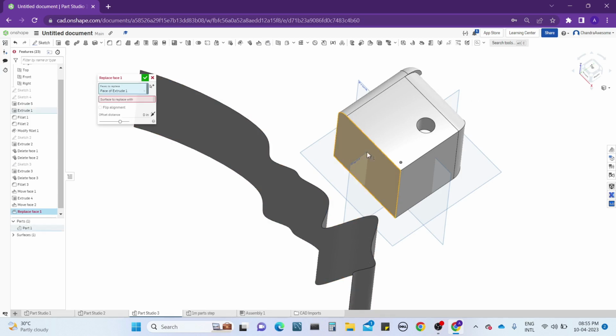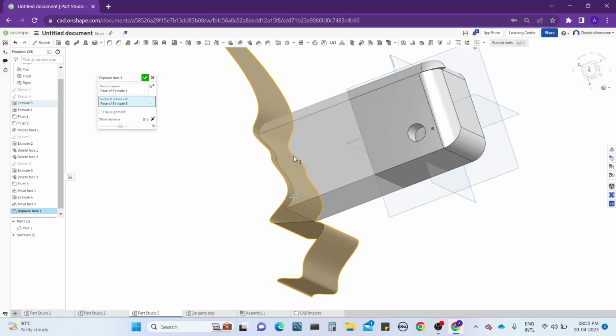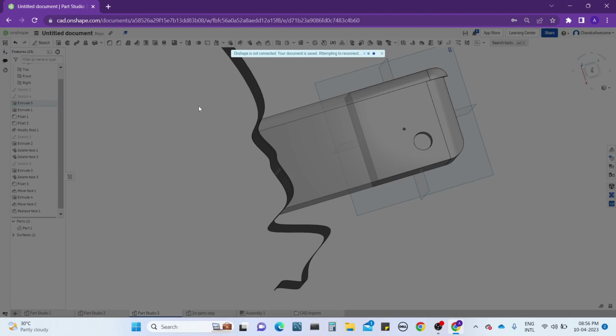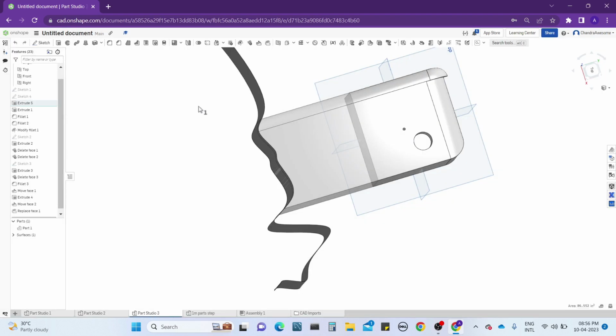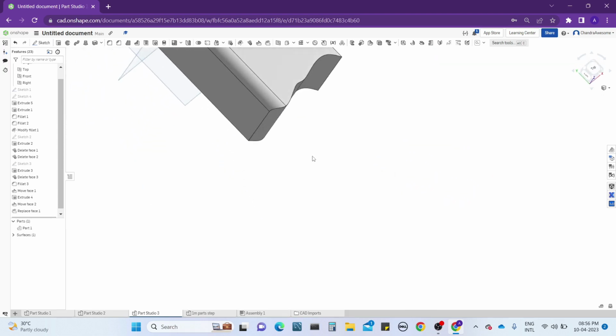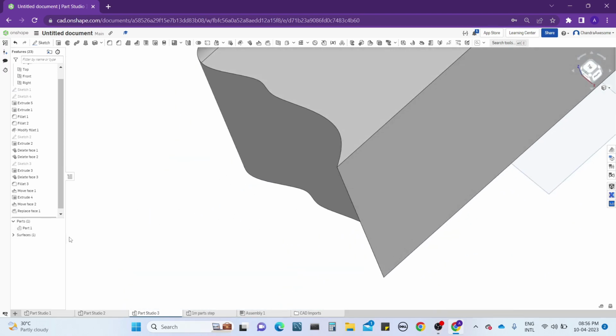Select which face you want and use the surfaces you want. And here you can see the part undergoes replacement and also moves by the distance it was actually there. Just try the surface for now and you can see the face of the part turned into exactly the same as this surface.